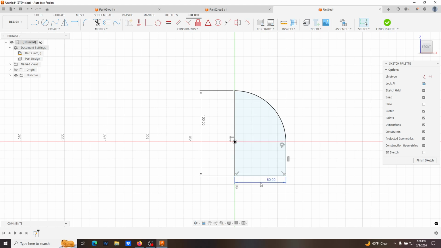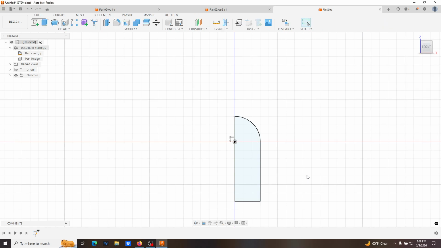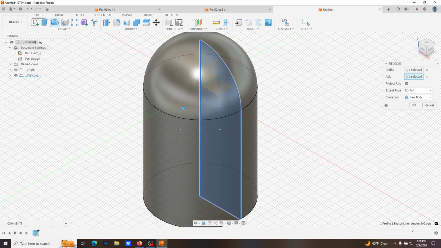And actually, I forgot that this is going to be a radius, so that should be 30. Made a little mistake there. Okay, cool. So now we're in business. So I'll finish my sketch. Okay, I'll go back to a 3D view based off of general, and then I will go ahead and add a revolve. All right, and then I'll do select. All right, and then there we go.